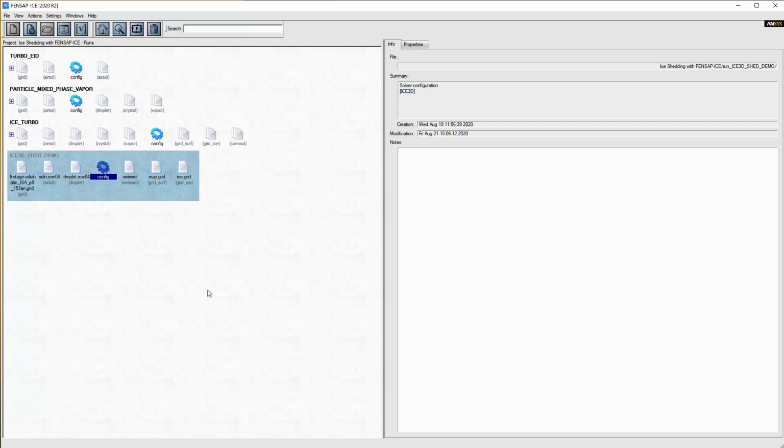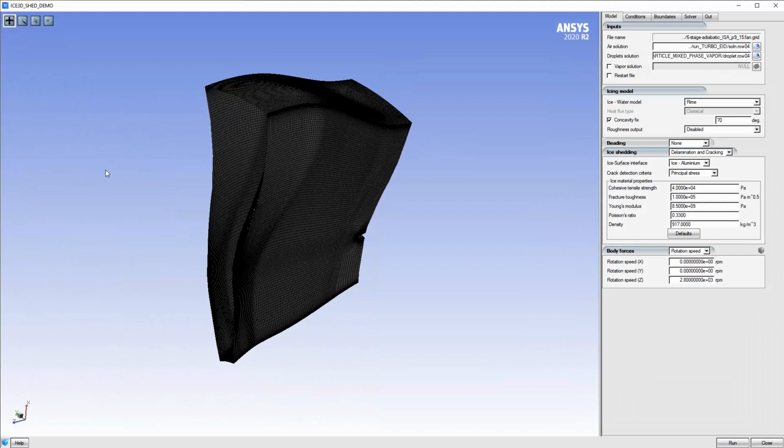The ice shedding feature is engaged by running a flow, particle impingement, and icing simulation. Click twice on your configuration icon to open up your icing settings. In the model panel, you will notice the ice shedding feature in between beading and body forces. It is disabled by default. However, you can enable it by opening up the ice shedding dropdown and selecting delamination and cracking. It works by linking Ice 3D to a coupled stress solver which solves for the cracking inside the ice.